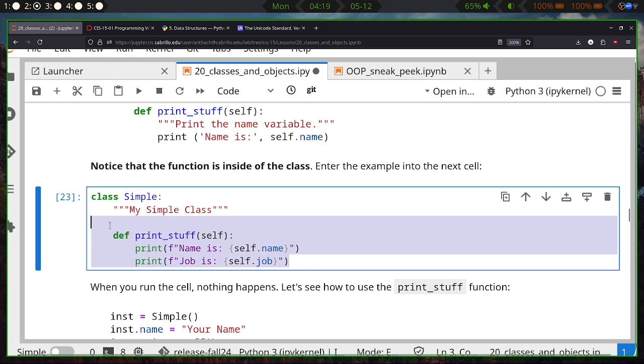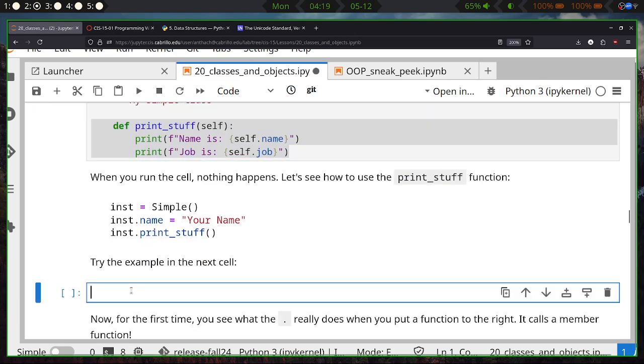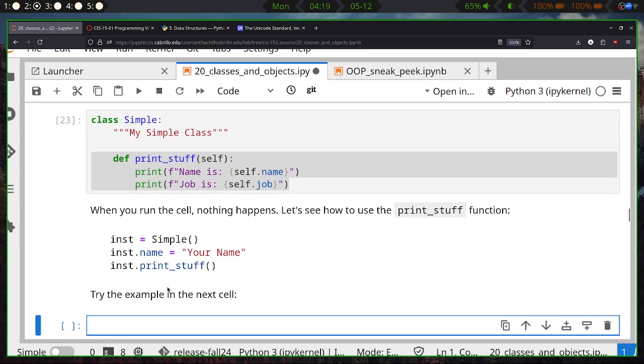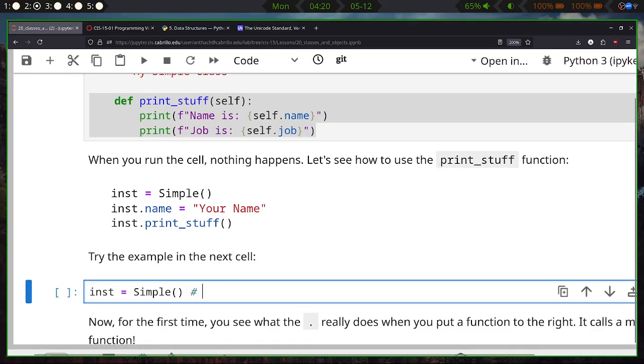Let's test this brand new function. So let me just declare another object. Once again, if you want to declare an object, you can just call it like instance, or you can call it whatever. I'm just going to call it instance. It comes from the class simple. Once again, this is constructing an object named instance from the class.